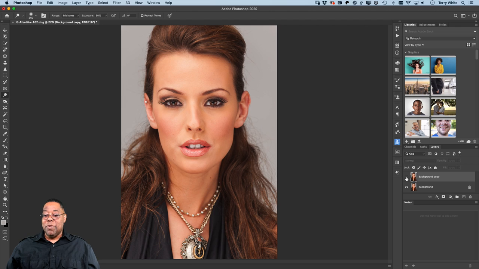So this is our overall before and after. So this is the layer I started with at the very beginning and now where we are right now with the hair removed, the sharpening, the dodge and burn, all the little things I've done so far. And there's some hair on the neck I would get rid of and there's lots of little things I would keep doing, but we're going to go ahead and move on.